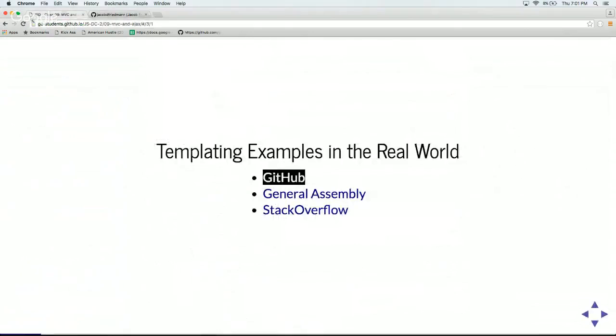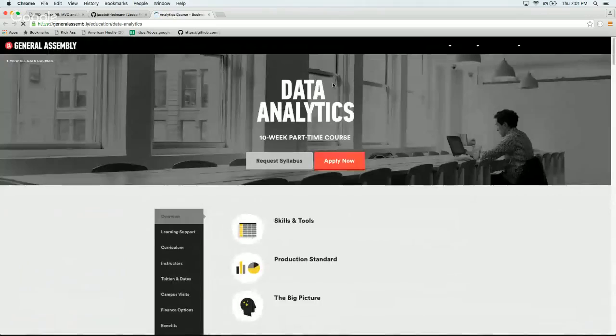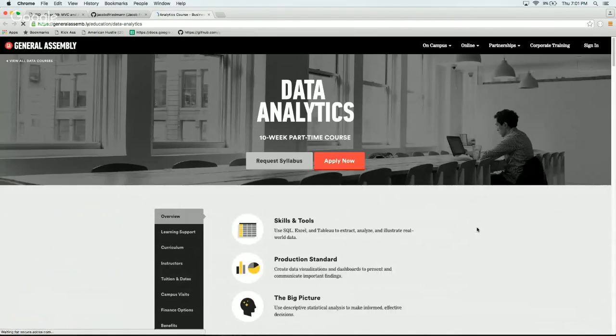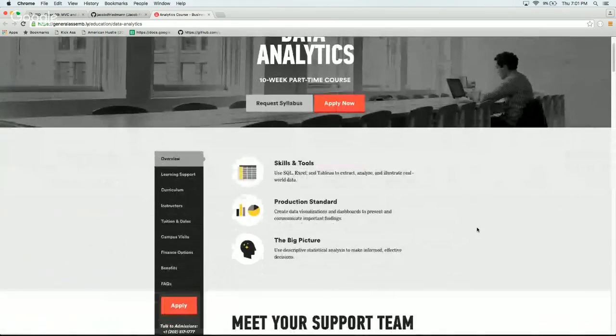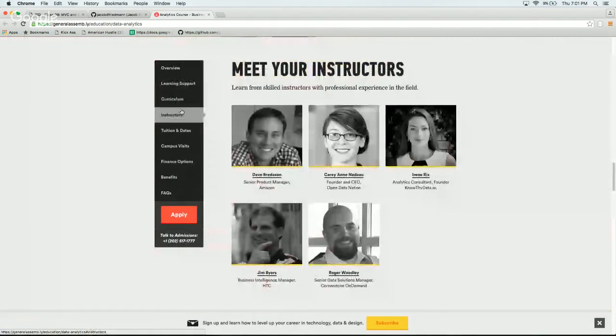Just look at a couple more. Similar vein, the General Assembly course pages, right? They all follow a very similar structure. In fact, they all have this overview, learning support, curriculum, instructors, right? And the structure of the page, the styles, all those things are consistent from course to course. But what changes is the pictures of the instructors, the names of the instructors. So inside of this template, there are dynamic placeholders for individual instructors, right?